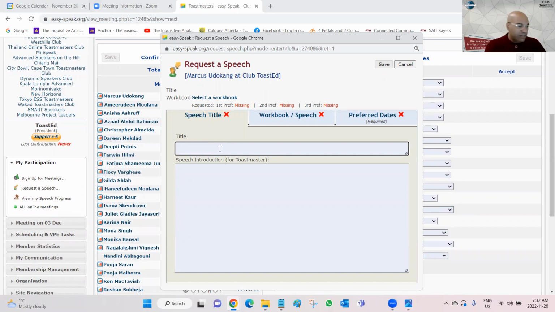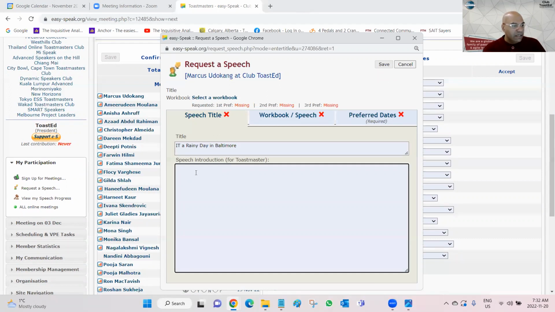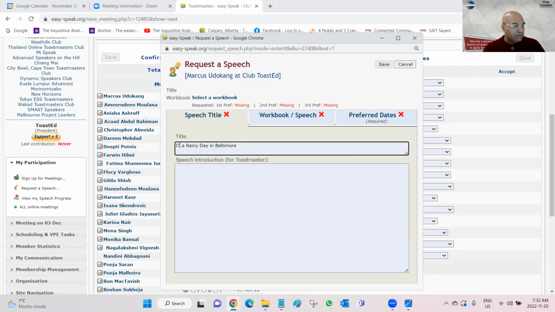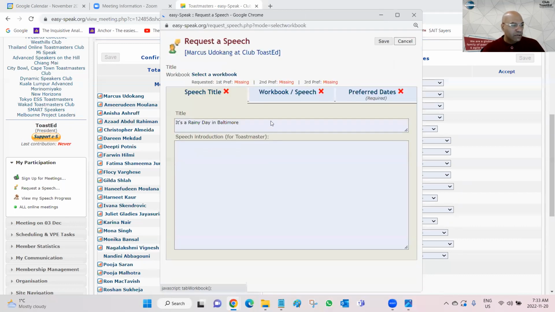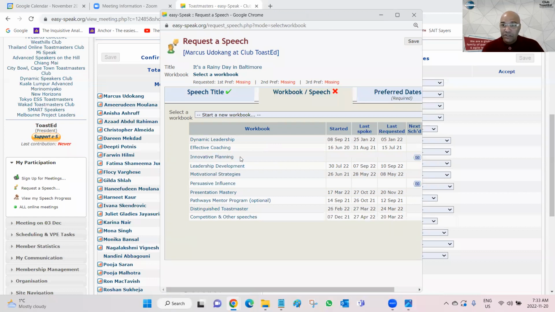The title of your speech. You don't have to type anything here. You just need to put the title here. Go to the workbook and select which workbook you're going to be doing. Usually, if you're on one path, there's one workbook. But in my case, well, I've selected different ones. So let's check leadership development.